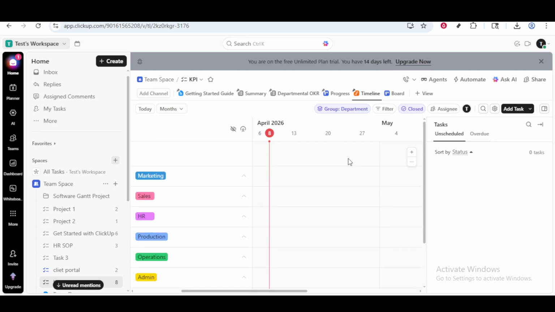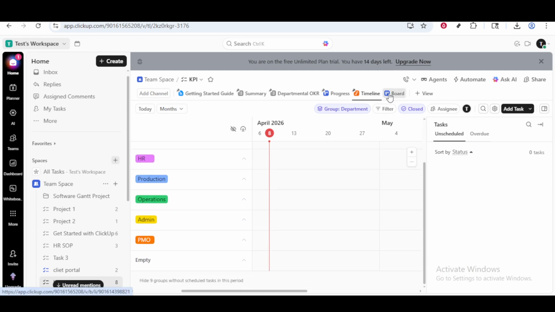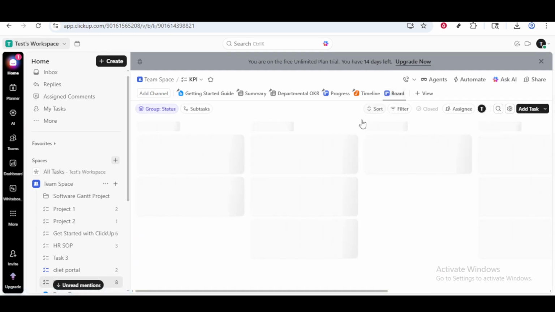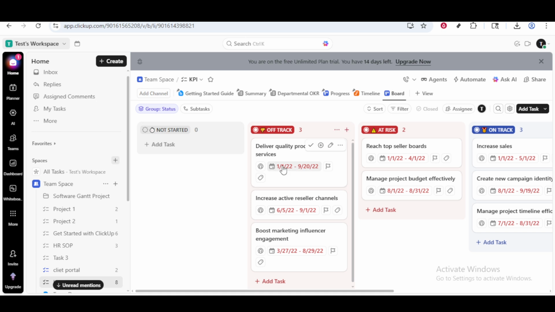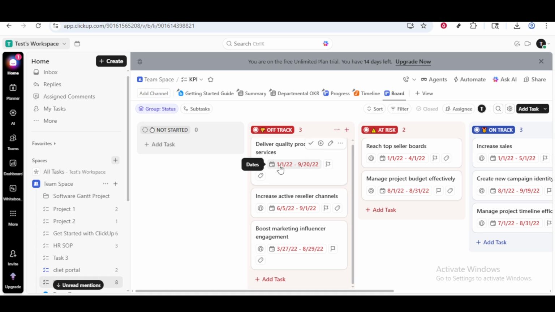Finally, explore the Board section. This gives you a Kanban-style view of your tasks and KPIs, making it easy to drag, drop, and move tasks around as priorities change. This flexible view can be particularly useful for agile teams that need to adapt quickly. By now, you should have all the tools you need in ClickUp to effectively track and manage your KPIs.